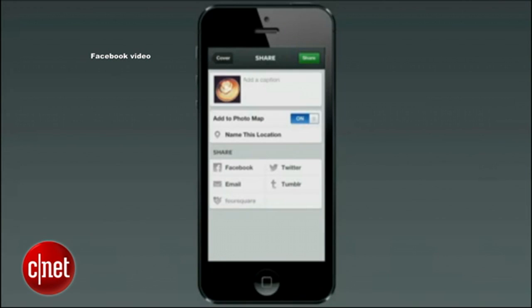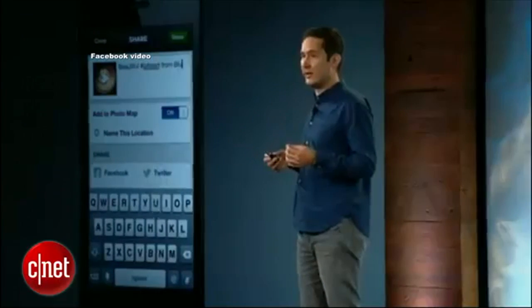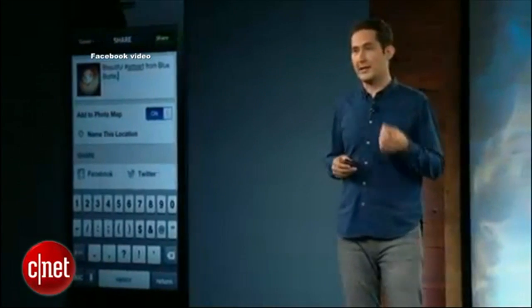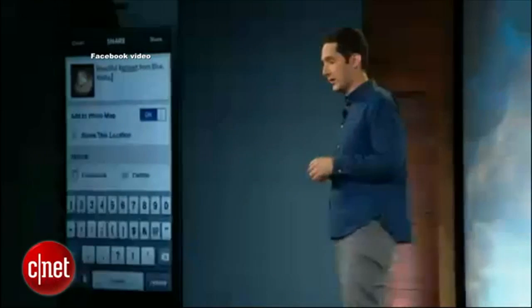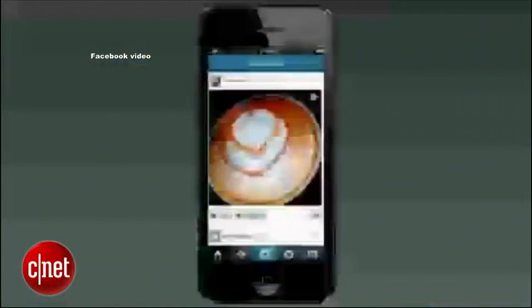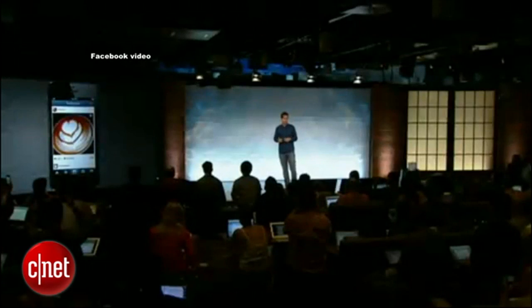So, as per normal, I can fill out my caption that I want my friends to see. Hashtags work just the same way. This is the same Instagram we all know and love, but it moves. You can add to a photo map. You can name your location or share it to your favorite social network. It's as simple as that. And with that, we upload in the background, and before you know it, it's available for all your friends to see. 130 million people everywhere today are going to be working on this, taking videos of everyday moments and sharing them with their friends. That's really powerful.